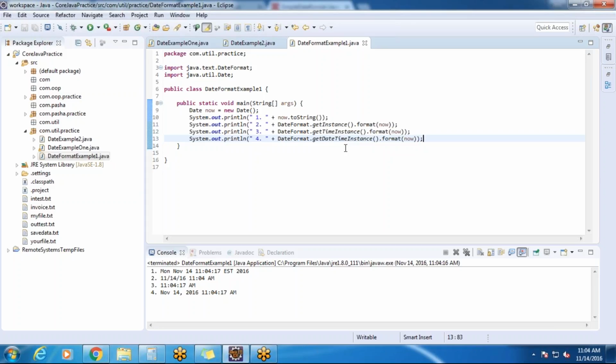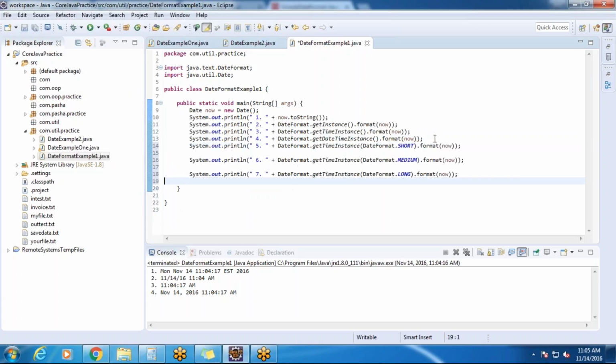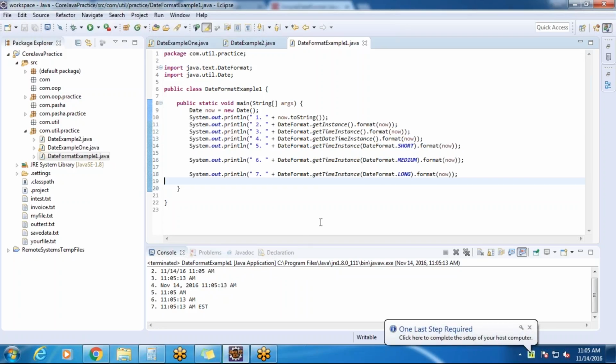Now if you go with your time instance, it takes three different variants of the time, known as short variant, medium variant and long variant. Let's verify them. Copy these three lines. These are the three different variants. Control Shift F. Save it and run it, and verify the output of lines 5, 6 and 7.